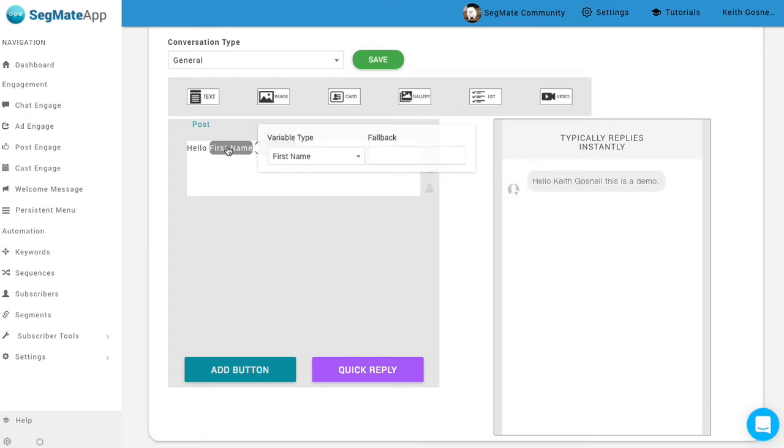Now, for the fallback, what this means is that if Facebook or we cannot find the subscriber's first name, there's a fallback that's allowed. An example of that might be the word friend. So it would say hello friend instead of the actual first name. You can also leave this blank, and at that point, it will not put anything. So if I leave both of the fallbacks blank on this particular one, and it couldn't find the first name and the last name, it would simply say, hello, this is a demo. So it wouldn't put anything there.